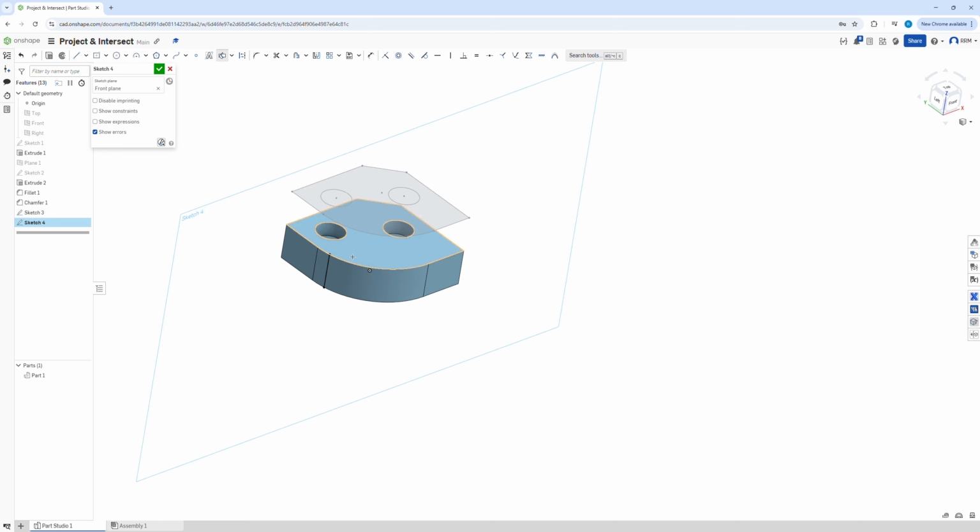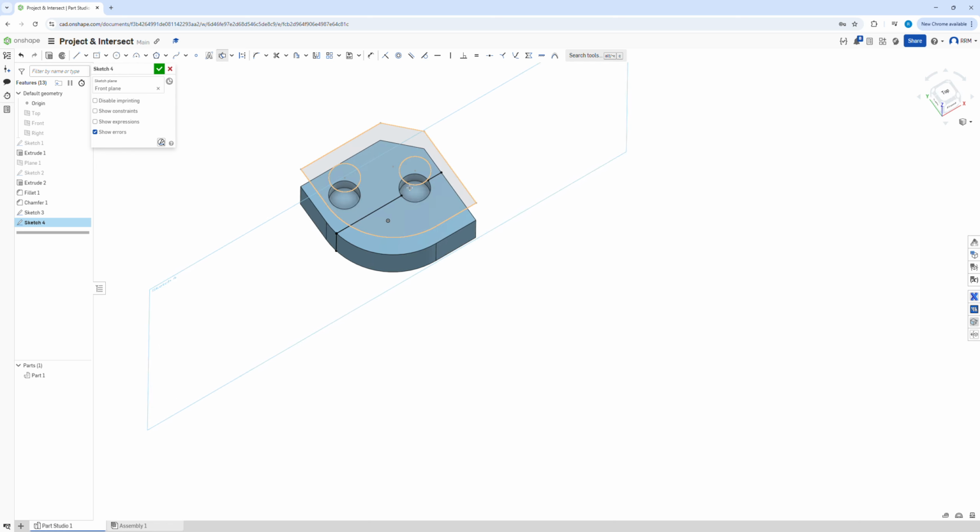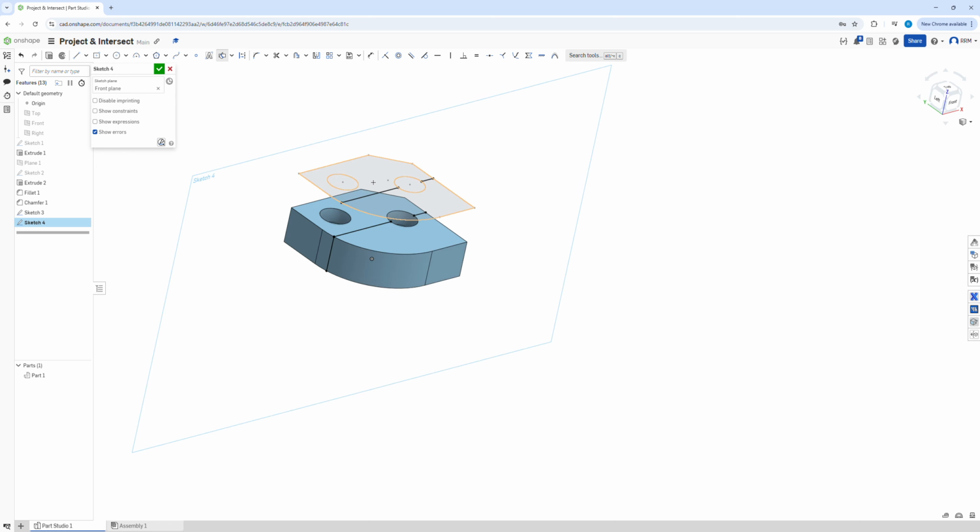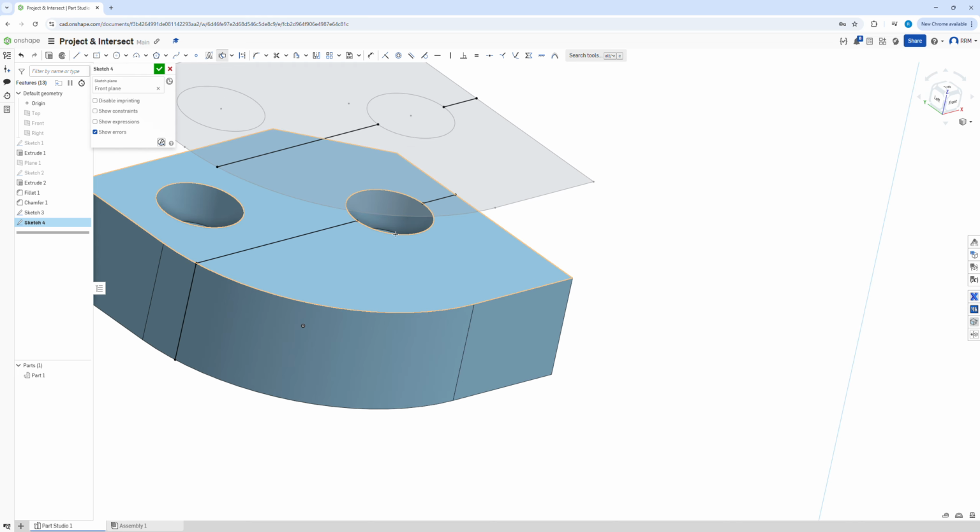I can click on here, I can click on this part over here. Sorry, it's done the top sketch, which is quite nice, but I didn't want to do that. I can click in here. It's not on intersect. Go back to my intersect tool.